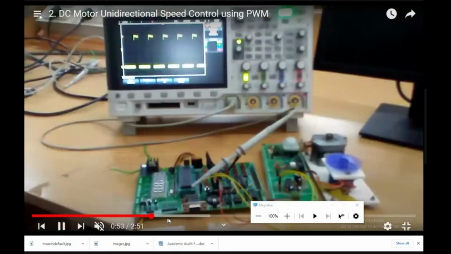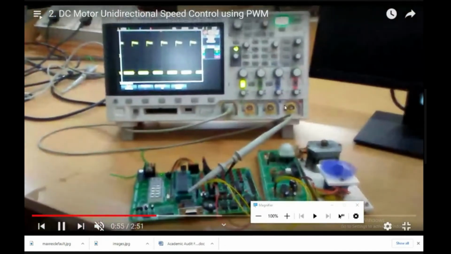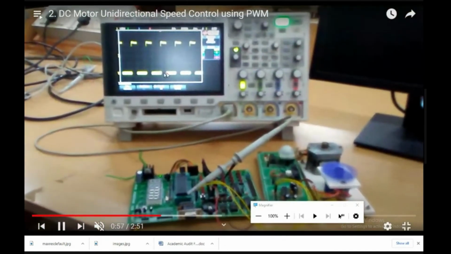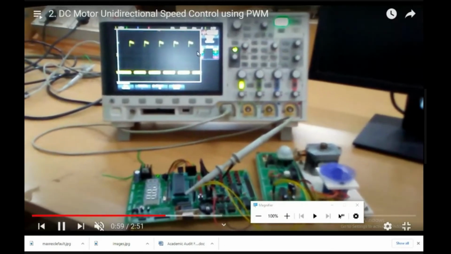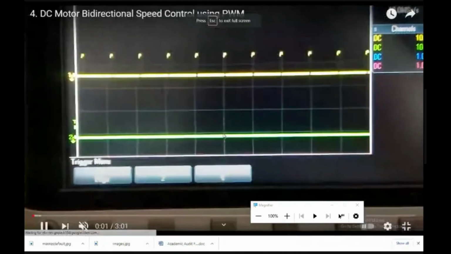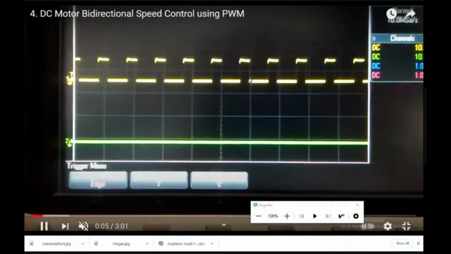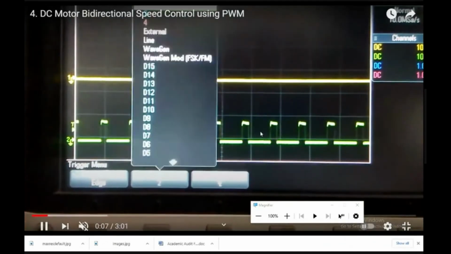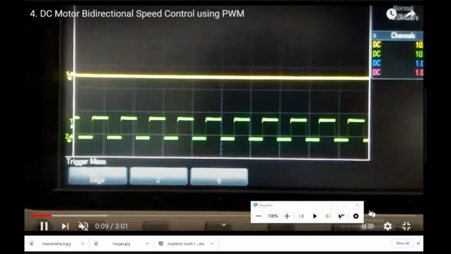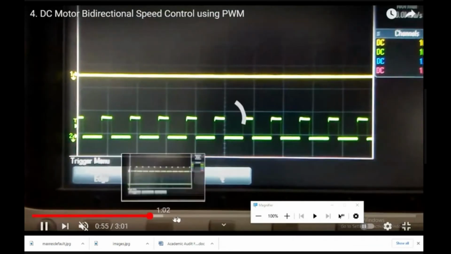This is the MSO, the mixed signal oscilloscope, you can see. It is more powerful and more expensive, but it has a lot of features. This is bidirectional, right? You can see on the two sides we are increasing the width. In the clockwise direction we are increasing the speed, and in the anti-clockwise direction we are also increasing the speed.